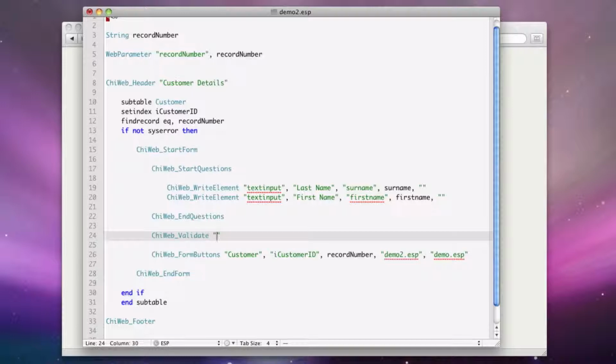It takes 2 arguments. The first argument is the name of the field. So in this case, it's surname. Just copy and paste that. And the second argument is the rules that we want to apply. In this case, I want it to be a required field, so I'm going to write required equals true.